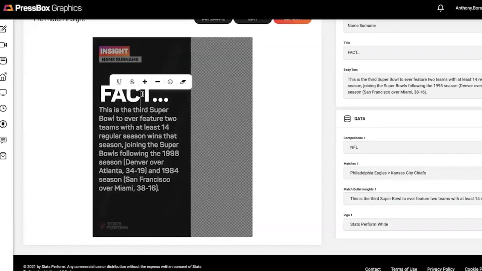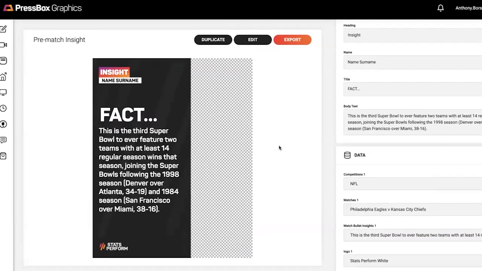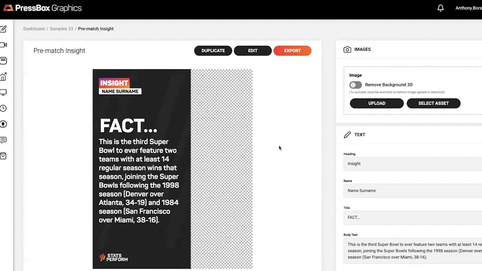And again, you can change anything you want. You can make text bigger or smaller. You can change the text, but essentially the work's done for you from the data side. The big gap you see there is to add an image.